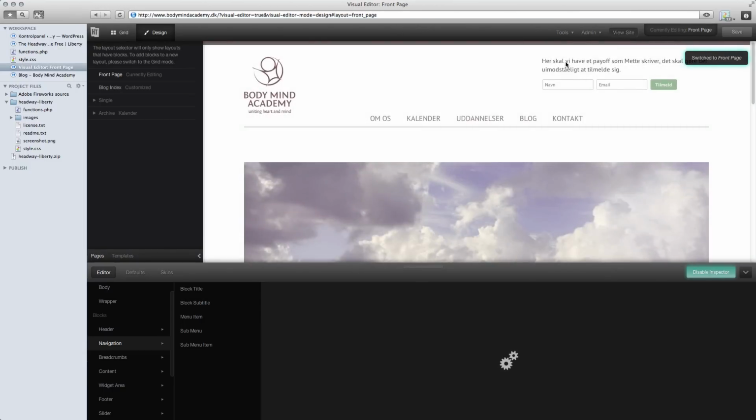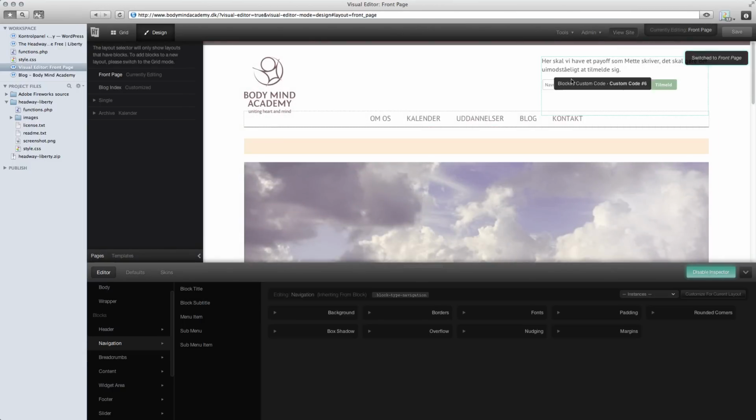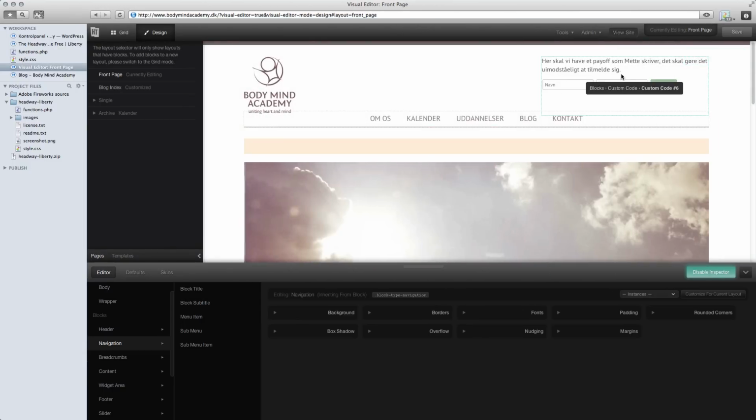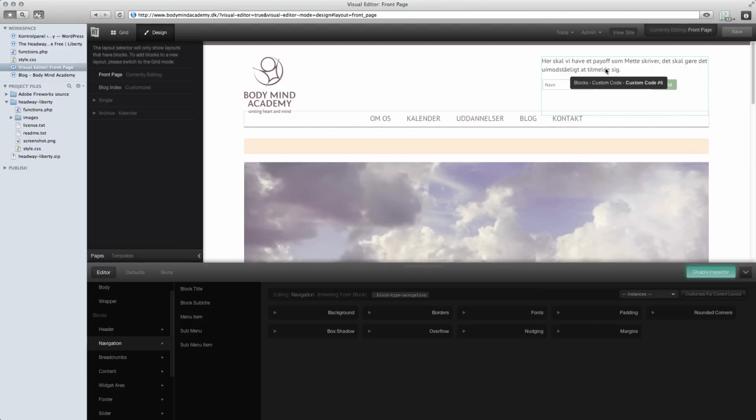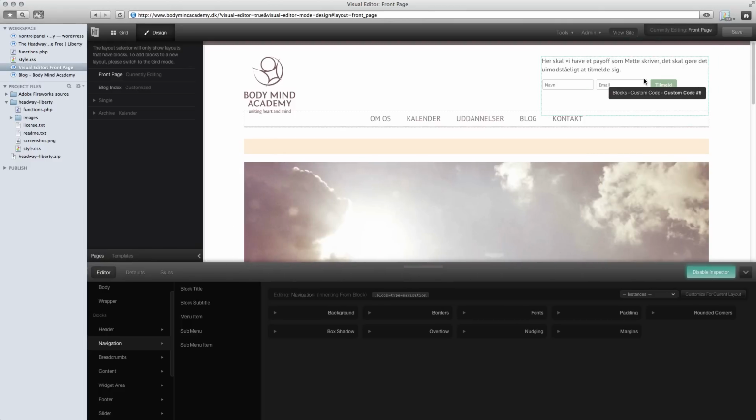what I usually use the custom CSS for, and that's for sign-up forms for MailChimp, SendBilling and Campaign Monitor, because it's custom code, and of course Headway can't style that because it doesn't know what the classes are and so on.